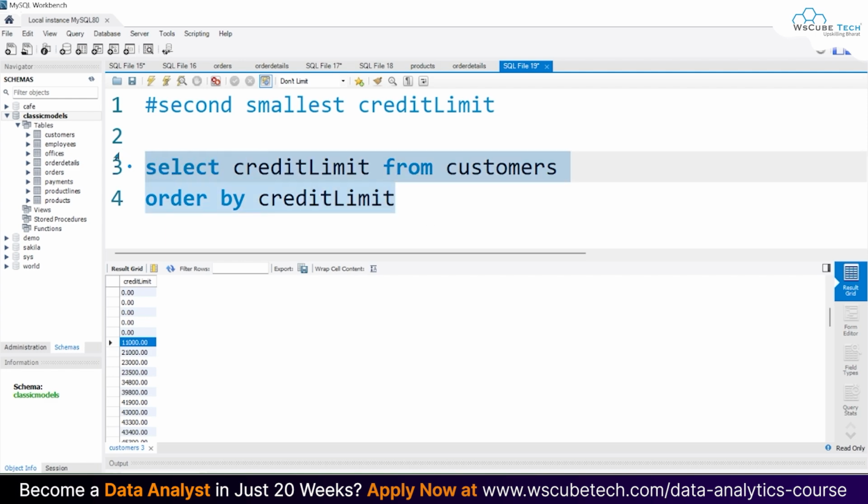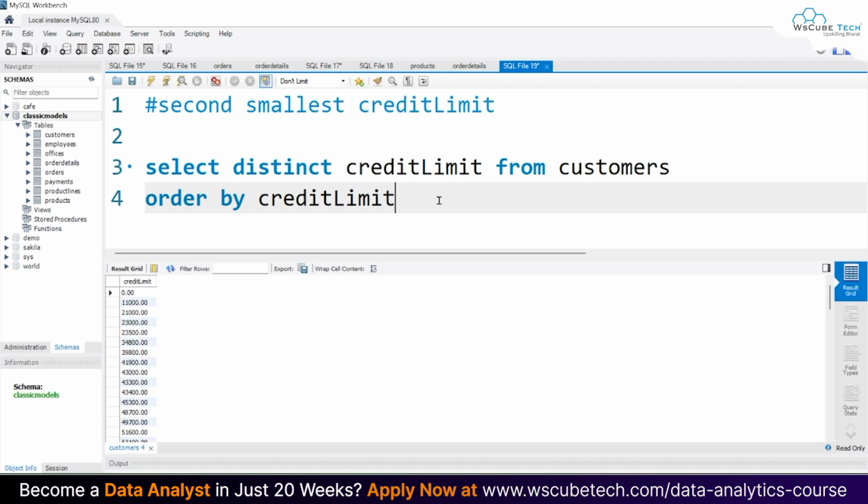With the help of a subquery, you can do this. There is another way although to do this: you can utilize distinct over here, distinct credit limit, and you'll get the distinct values, and then you can pass limit 1 comma 1. This is one way of doing it. Let me show you a way utilizing a subquery, and let's see how we can do it.